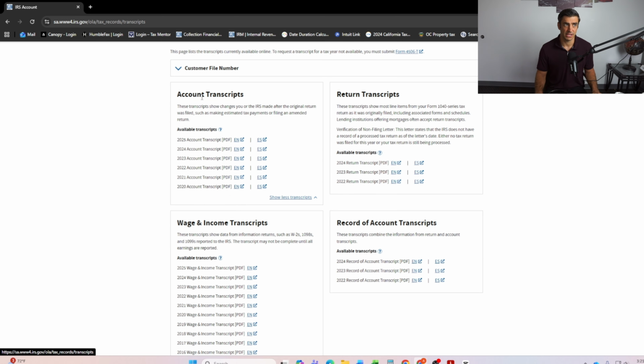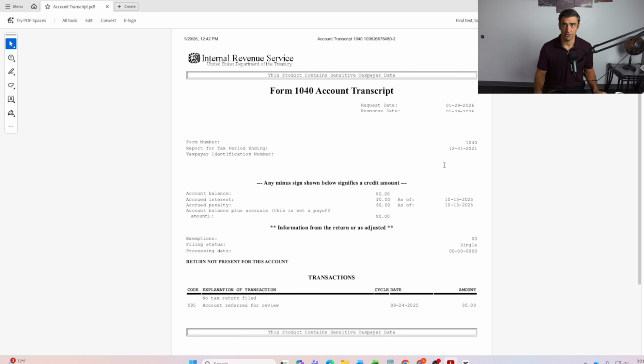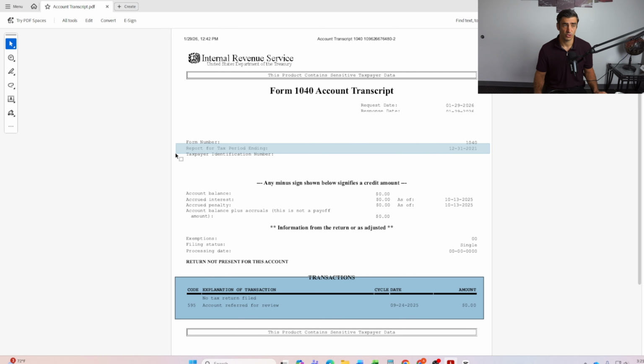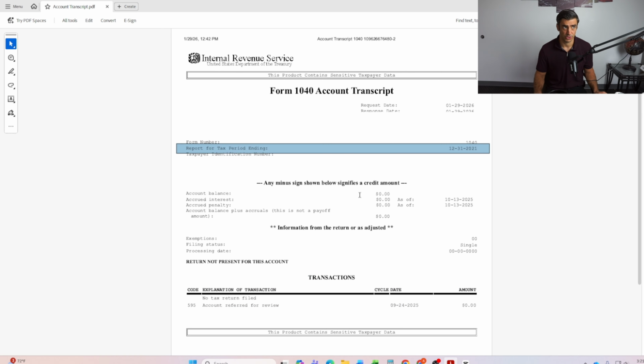But here is the account transcripts where you'll have to check these out to see essentially which years have or have not been filed. Like here's an example of a tax account transcript that shows, hey, this return has not been filed. And you'll see this is for a 2021 tax return. All right, so now we know which years to file.